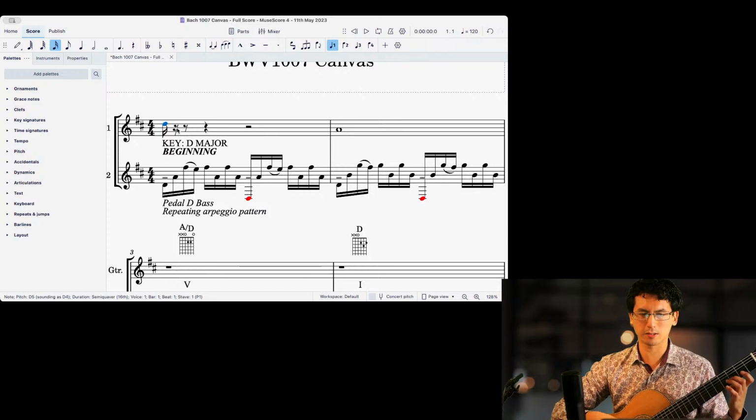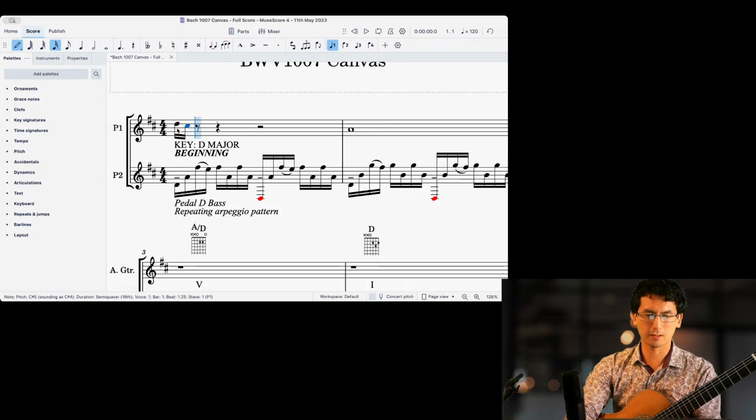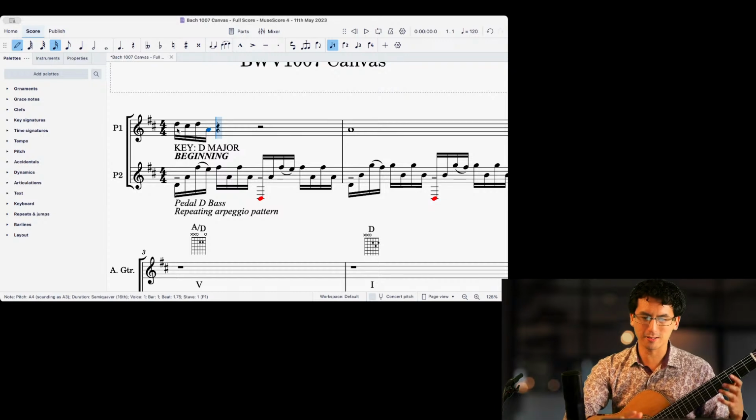I don't even know what it's going to be. I like that. Something like that. All right, let's go with that. The beautiful thing is, moto perpetuo means I'm not going to be fussing around too much with the rhythm. I'm just going to keep these 16th notes going.